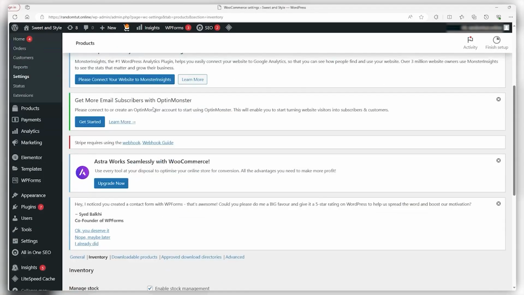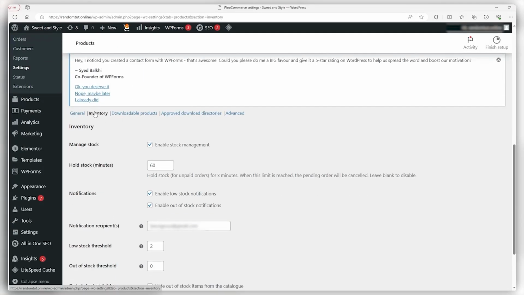Next up is the Inventory tab, which is a subsection of the product settings. You definitely want to enable this if it isn't already.